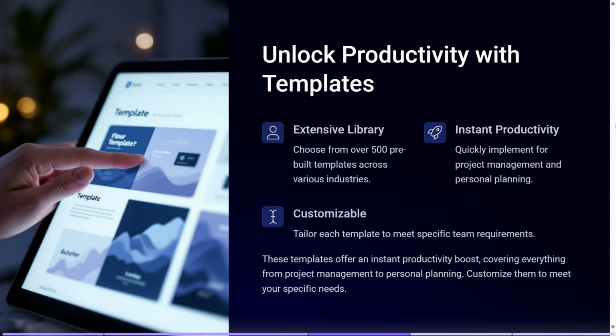Having a look now, also, they have templates. So they have over 500 pre-built templates that you can use, and it spreads across various industries. Also, you can quickly implement instant productivity for project management as well as personal planning, and you can tailor each template to meet specific team requirements. So it really offers you a ton of features here.